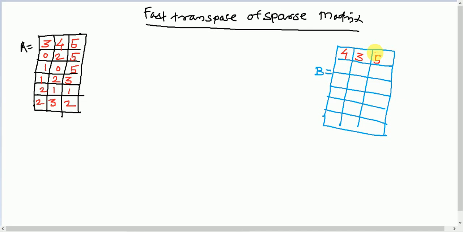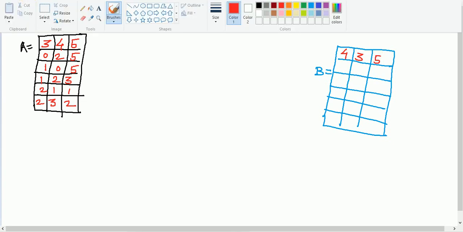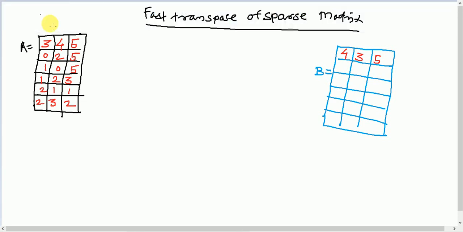Now I'll give the indexes for those matrices. This is the zeroth index for matrix A, then first, second, third, fourth, and fifth index. Similarly for matrix B also: zeroth, first, second, third, fourth, and fifth. Here we are giving the row number and the column number.